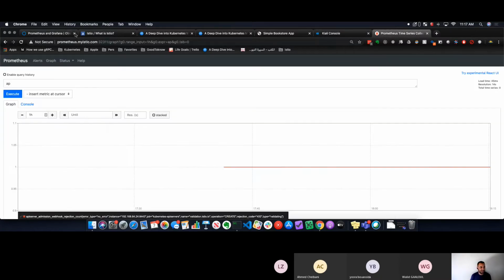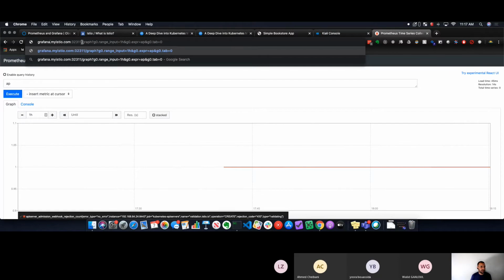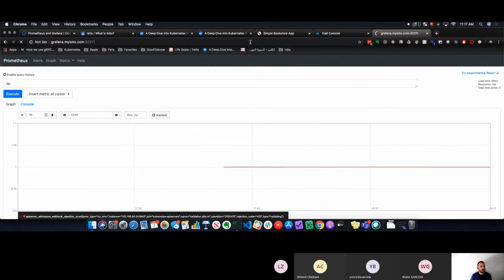So let's jump to Grafana here and see what we have.